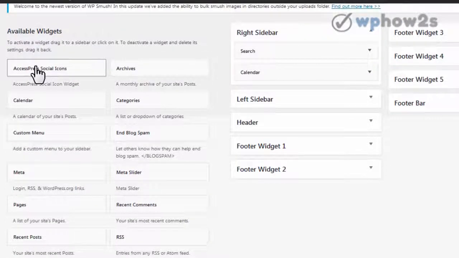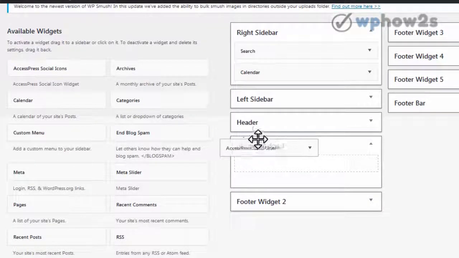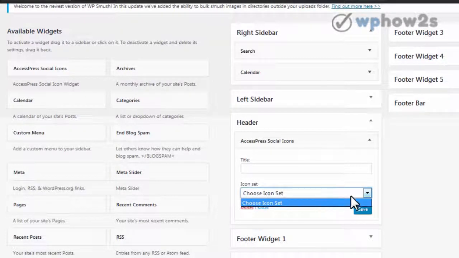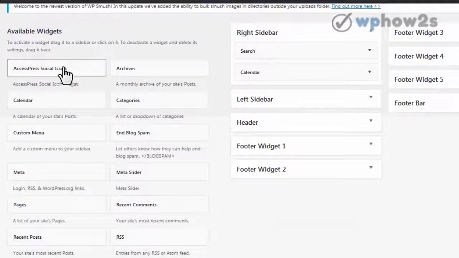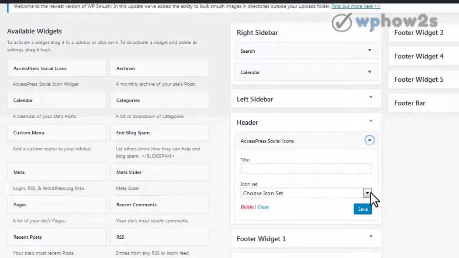So to get our social icons to show up in our header area, we're just going to drag the AccessPress social icons widget over here to the header widget area. Right here, we'll just drop it in here. You could put a title in there if you wanted to. I'm just going to leave it blank. Choose your icon set. Oops, it looks like I'm going to have to refresh the page. All right, I'll try one more time. AccessPress. There we go. And now I'll choose icon set, social. There we go, and click save.